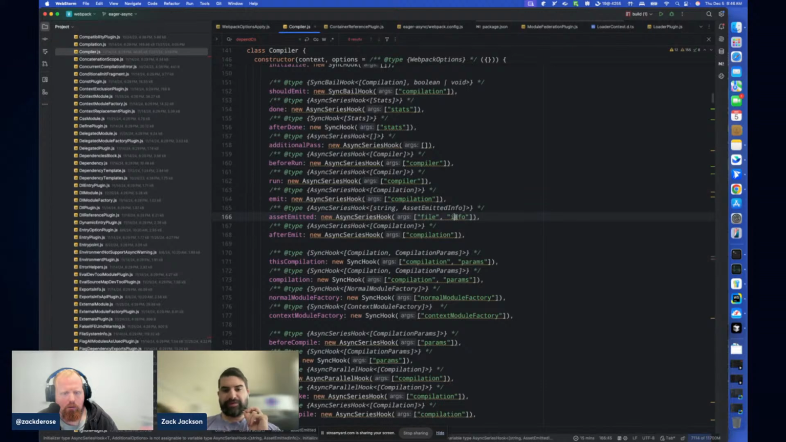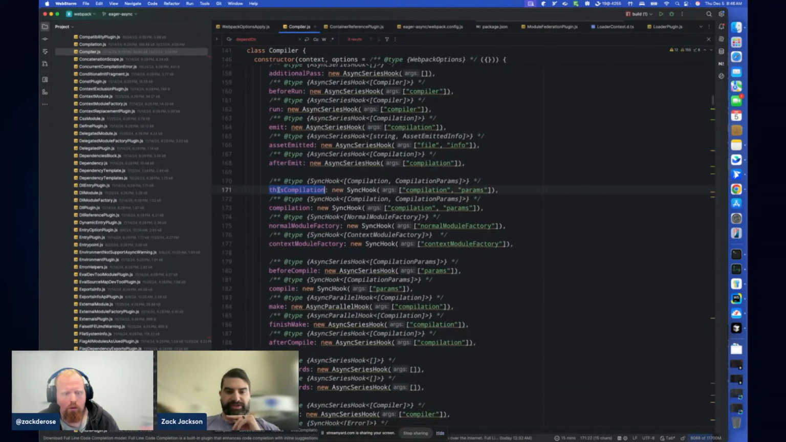What file and what info? So every time a file is written out, you will get the asset emit that you can hook into and mutate, and then finally it will actually pipe it out after it's been written. This compilation, the current one, any compilation happening, like mini CSS.